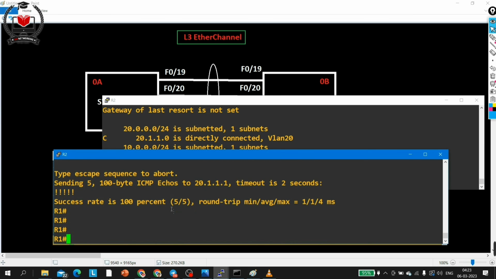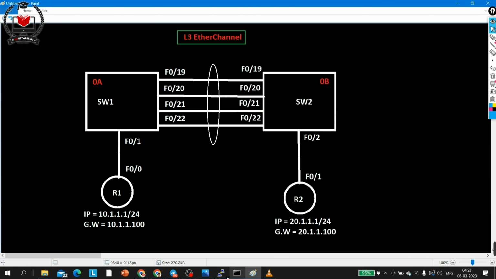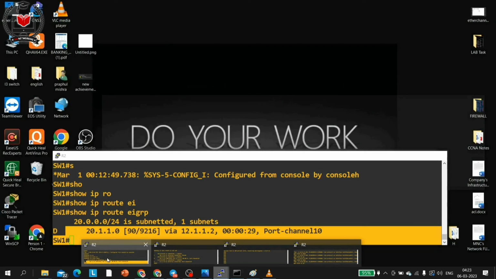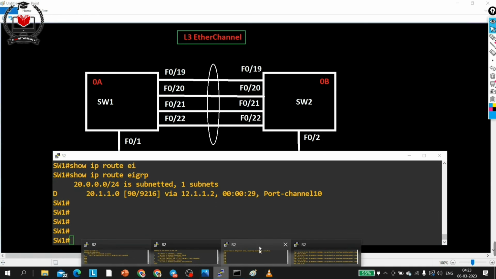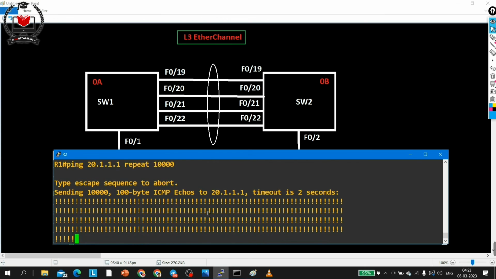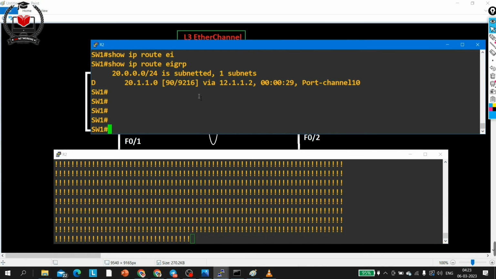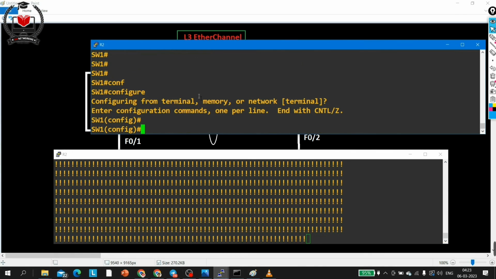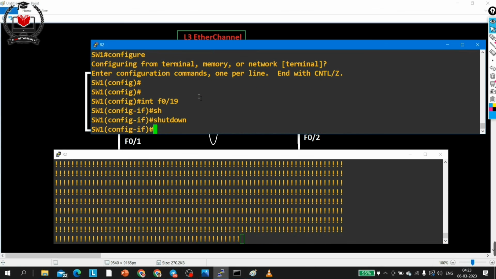It's working. And now what will happen if F0/19 goes down? No worry, let me send more traffic from router 1 to router 2. I am going to send 10,000 pings. Ping and say repeat 10,000. Fine. Now I am going to bring down one physical interface of switch 1. Go to config T, interface F0/19, say shutdown.